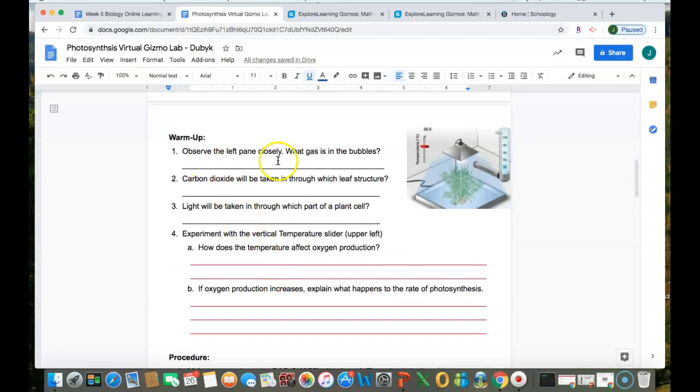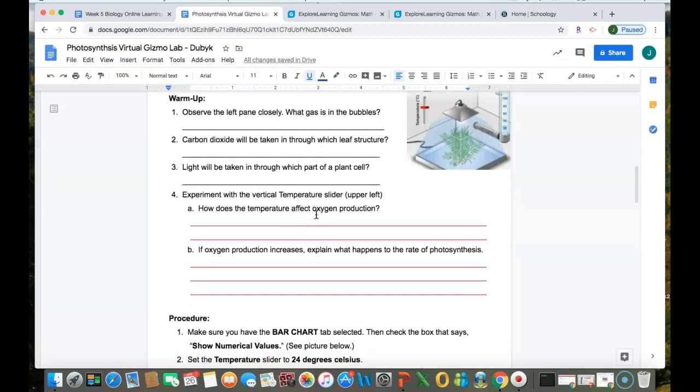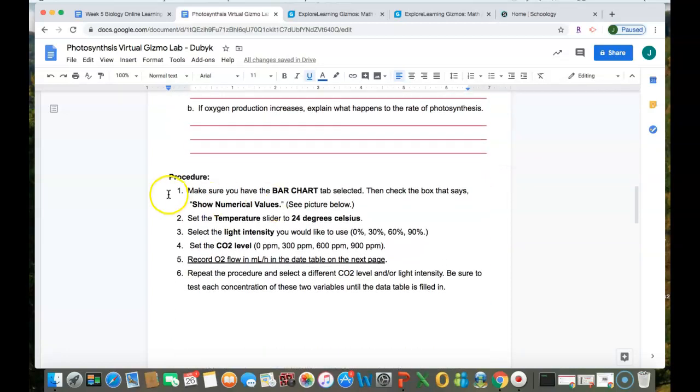Here's your warm-up. This is going to be your lab setup here, essentially what you're working with. What you're going to do is observe the left pane closely, and then answer the following questions. Then we're going to go to our procedure here, and this is where I'm going to show you how to set up.